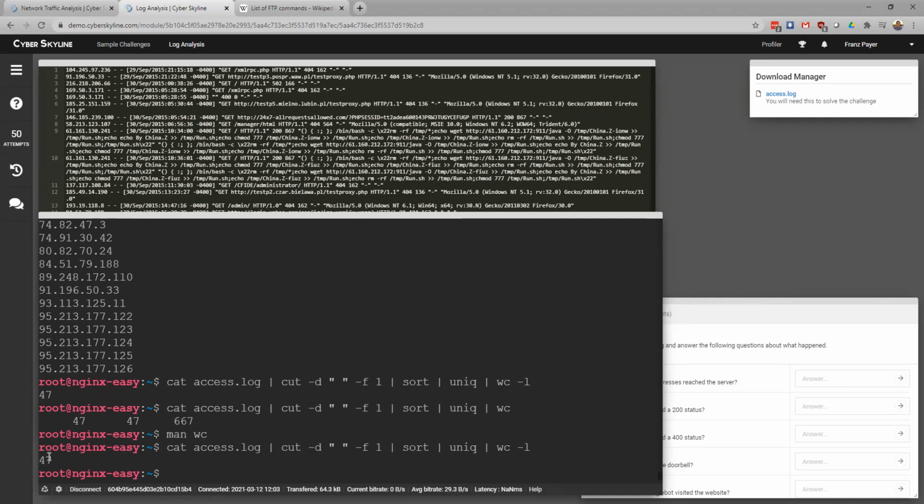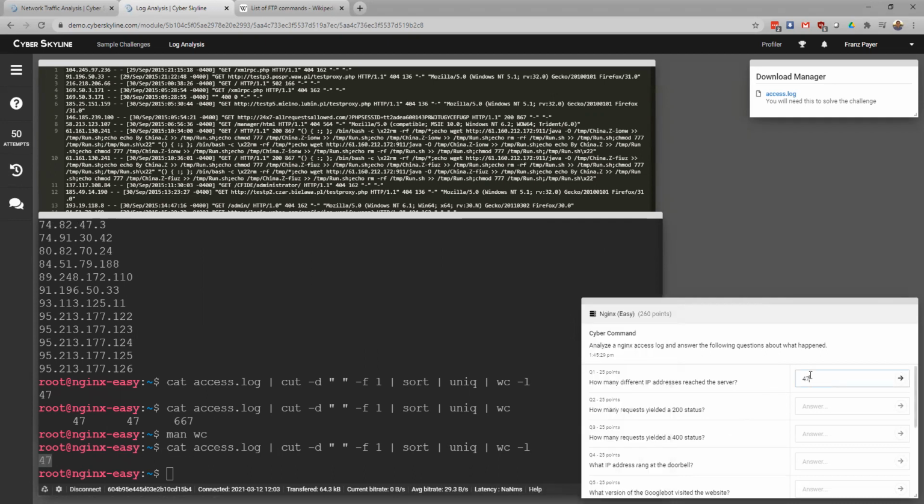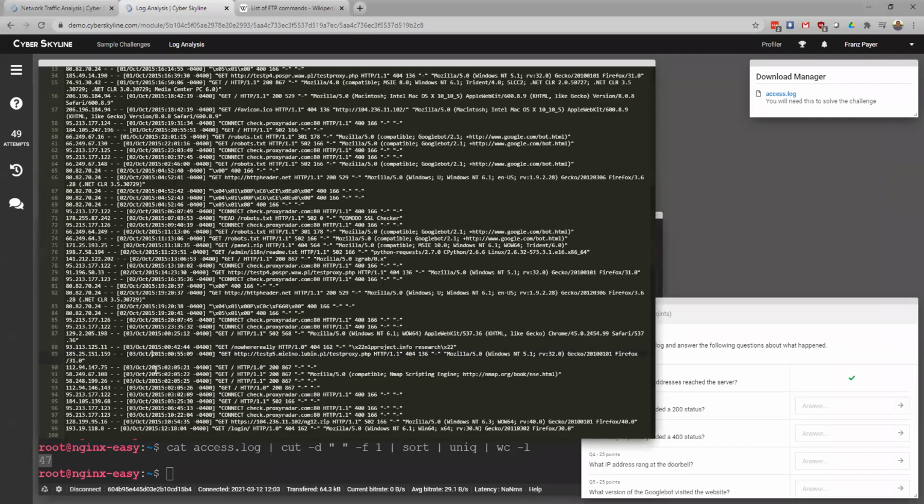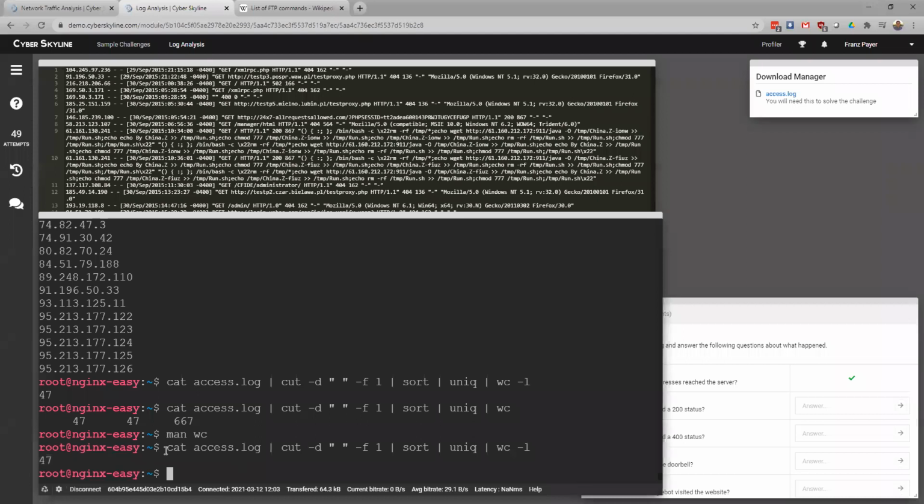And so we have 47. I can go in here, I can type in 47, and that gets marked as correct. And so without actually having to painstakingly copy and paste every single one of these lines, we were able to get to the correct answer relatively quickly. And definitely, I think this is more interesting than the manual labor of copying and pasting all of the text and then manually trying to make sure that you don't have any duplicates. That's much more prone to error as well.